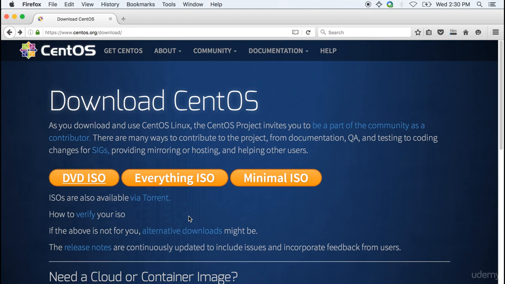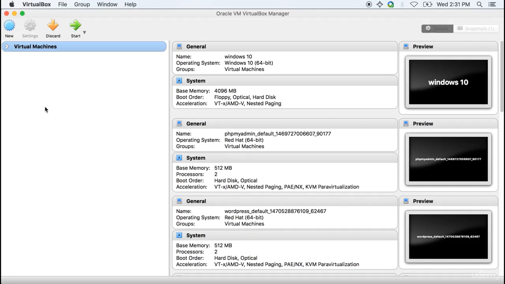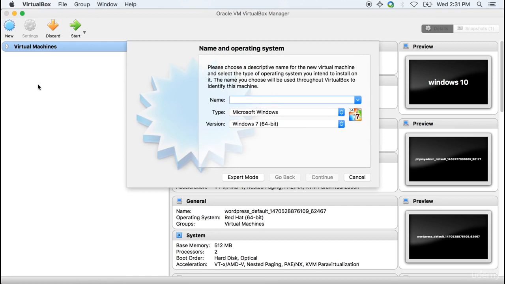Once we have our ISO downloaded, we're ready to create a virtual machine. Go ahead and start the VirtualBox application. Now we're going to create a container or a virtual machine for our CentOS operating system install. You can see here that when I click the New button, it asks us for a few bits of information. I'm going to name my system CentOS Desktop.